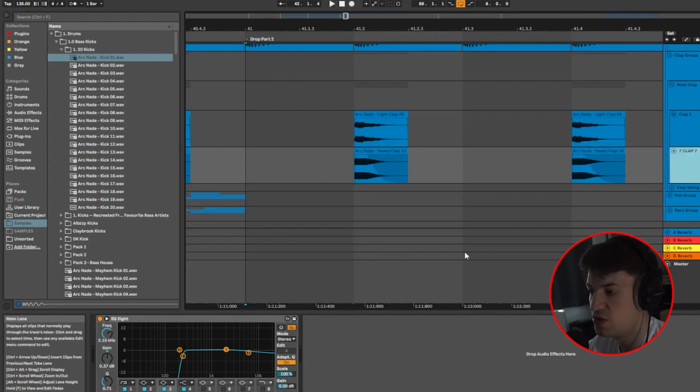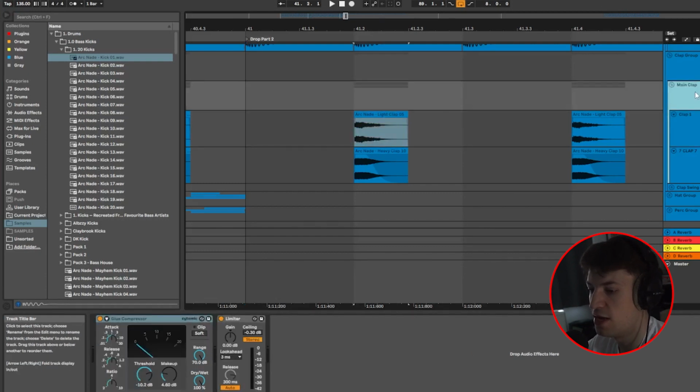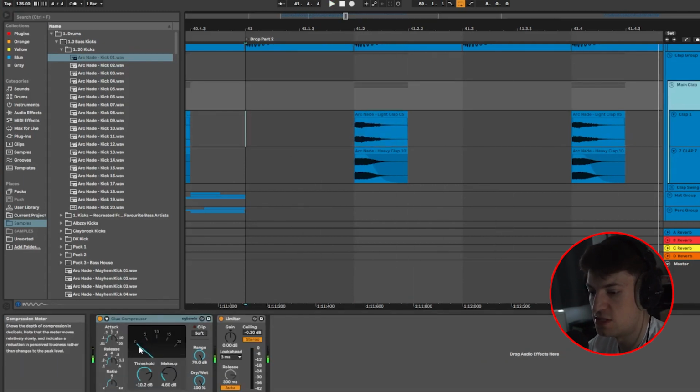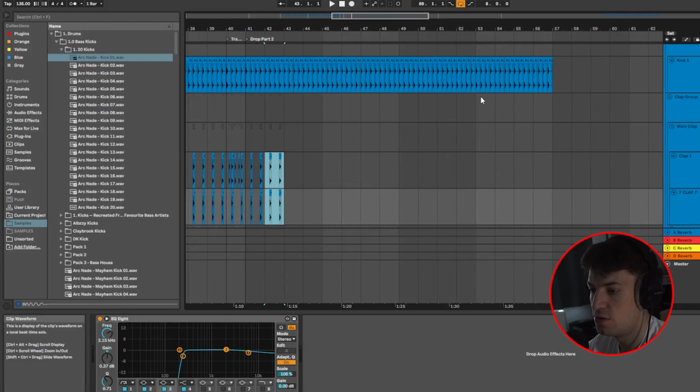I've EQ'd out some of the lows of the second clap, just so it doesn't clash with the lows of this one. I've just got a basic saturator on this one. And then on the clap group, I've got a glue compressor putting it all together. When I bring the threshold down, it's going all the way up to about 5, so I've got my makeup on about the same as that. And then I've just got a limiter on it. This just repeats again like the other one all the way along here.